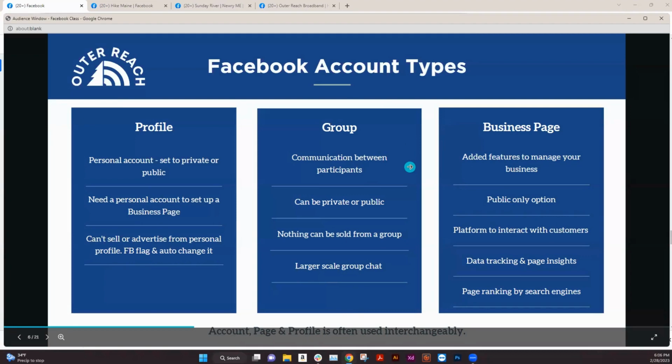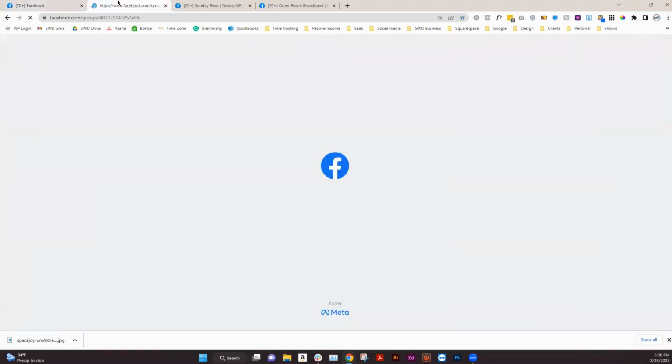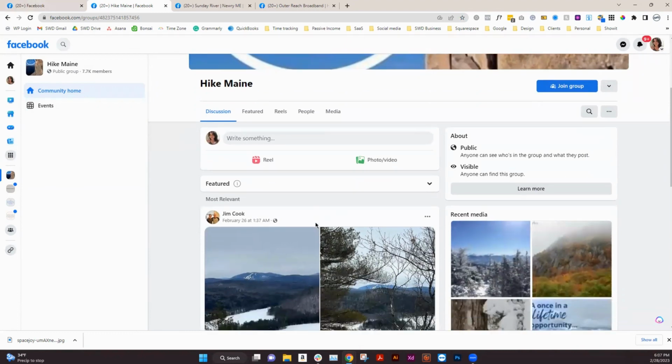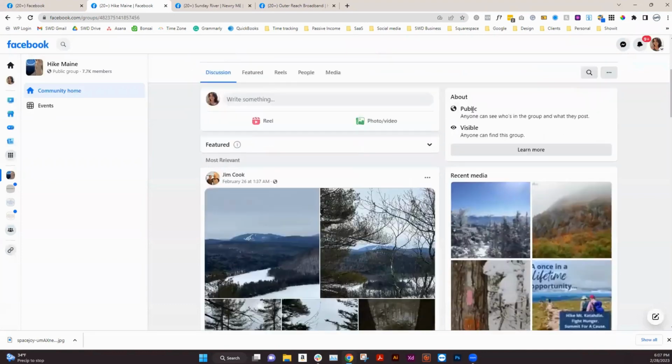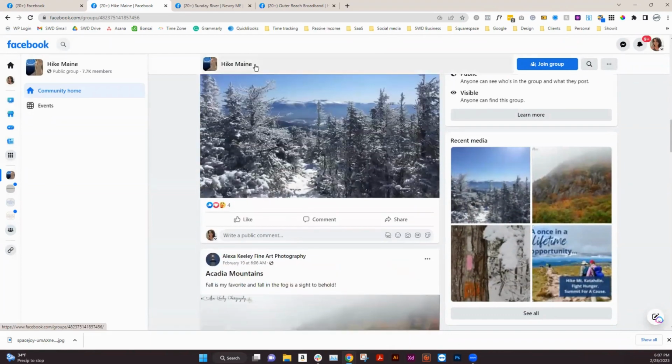And then a group is used for communication between participants or groups of people. So it can be private or public. If it's private, you have to request access to get into it. You're not supposed to sell anything from groups, but basically it's like a larger scale group chat. So for groups, I pulled one, Hike Maine is a group, and you can see it's a public group. There's almost 8,000 members, and you can just post content right here to the group. You can join so that you get notifications, and it's just a collection of posts from people that are in the group about the topic, so hiking Maine.